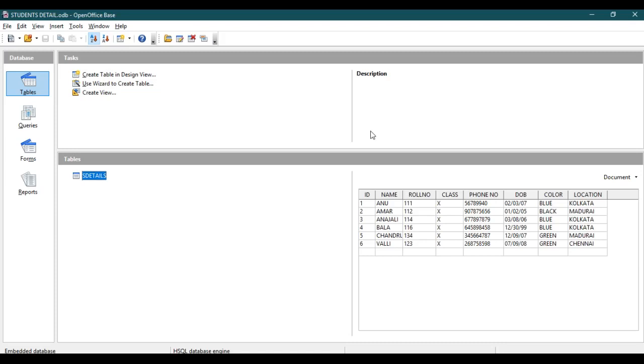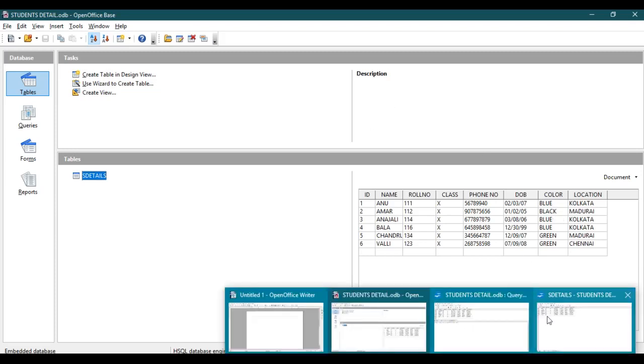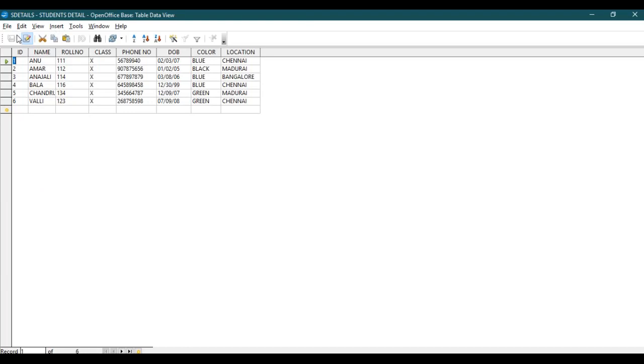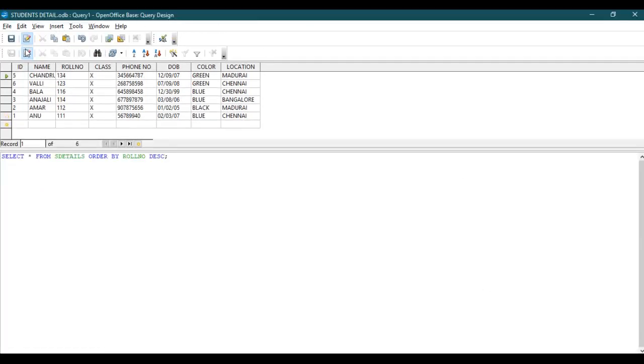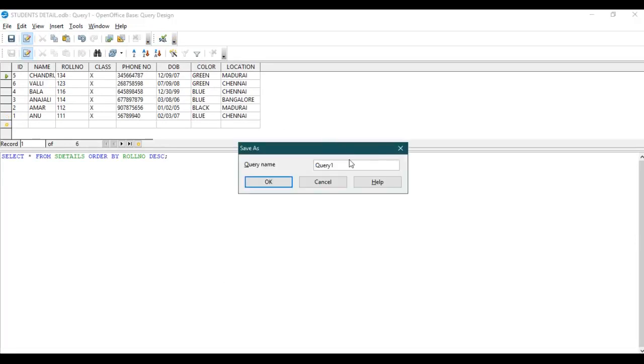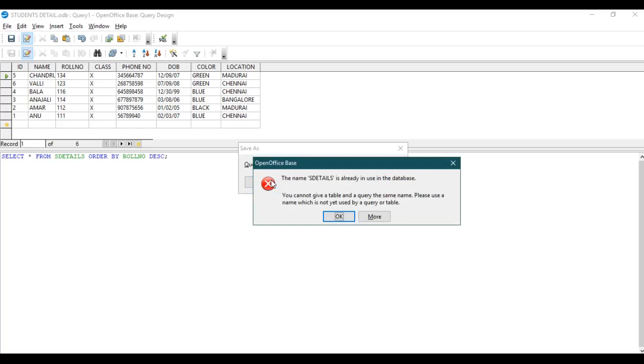So I have created two queries now. Now we have to save the query. So how to save a query? This is my query window. I have created the query like this. Then click save. You can give the query name. So I'm going to give the name as S details. Okay. Then click OK.